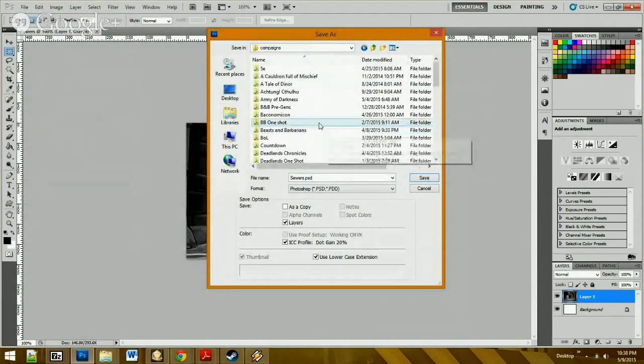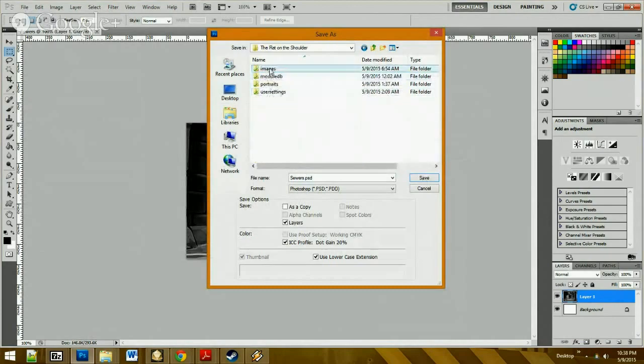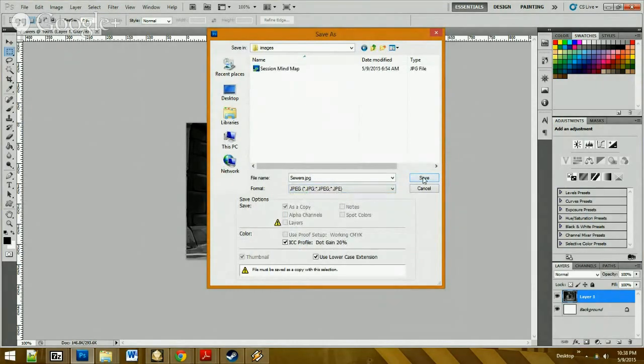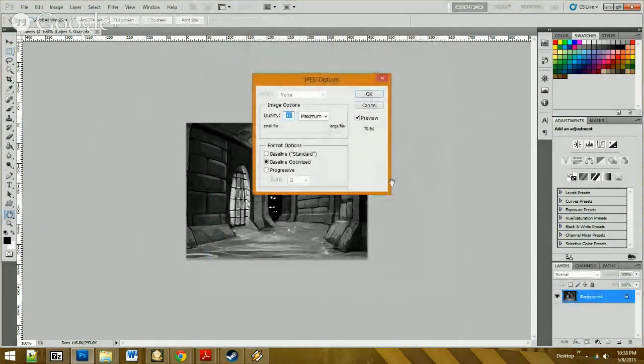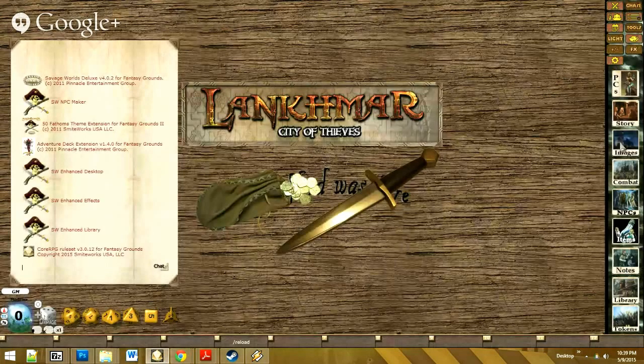So in campaigns, and then I find the one I need. And it'll be this one here. And then under images, JPEG is fine. Can go with just high 53 KB, that's plenty. There we go.